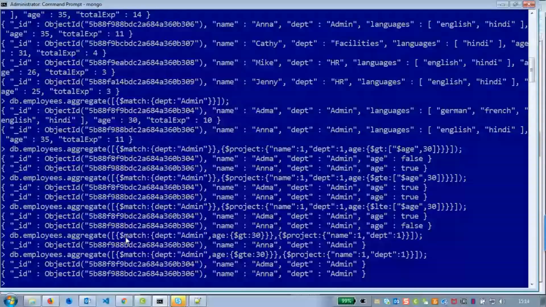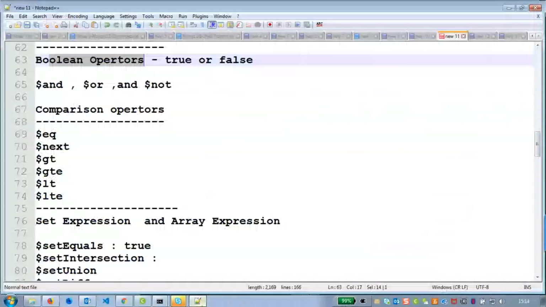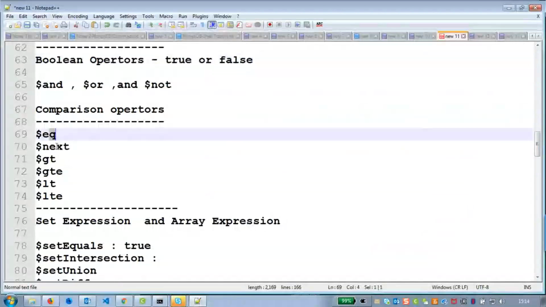So anywhere you can, any stage, this is stage one, this is stage two. Match is one stage and projection is the second stage. So any stage you can use, that depends upon your option. So comparison operators, equal, this depends upon your requirements. The list of comparison operators: equal, lesser than, greater than, not equal, LT, anything you can use here. Based on that it works.